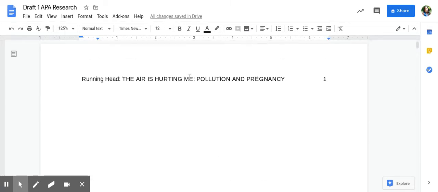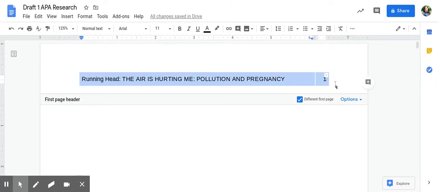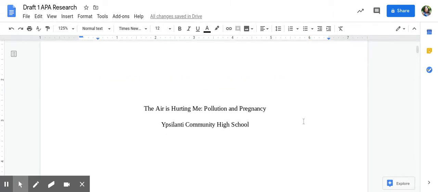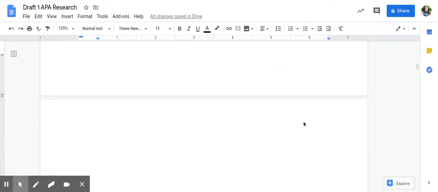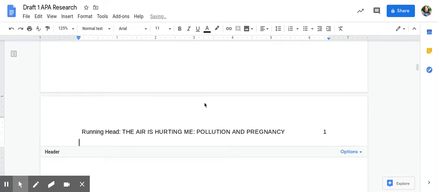What's an easy way to do it? Without having to do anything else, just copy the whole thing. Double click on header and paste. Take out the running head because that only goes on the first line. And now I'm going to go here and type in my number 2.